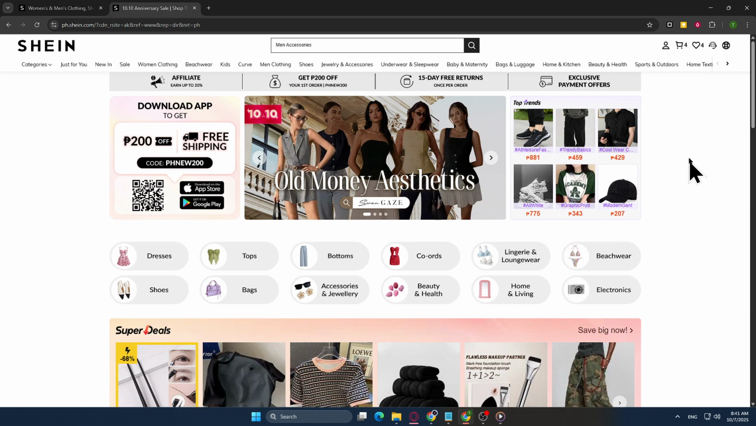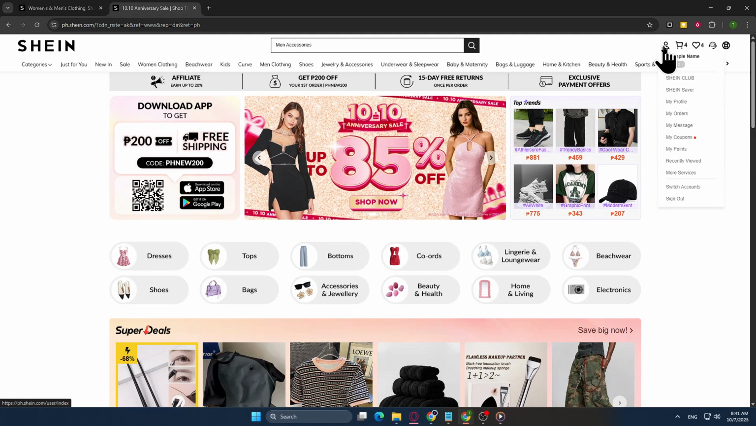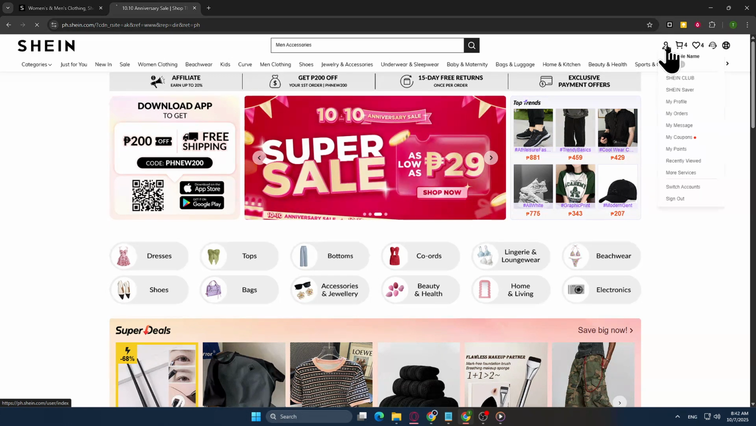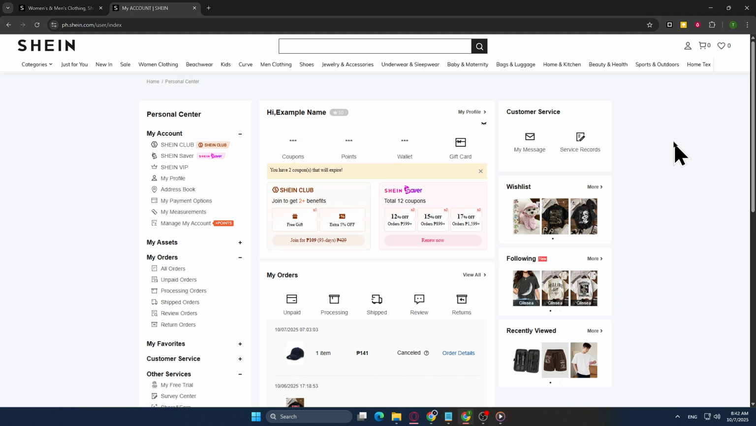Next, it's time to navigate to your personal center. Look for your profile or account area, usually represented by an icon or your username, depending on whether you're on a computer or a mobile device. Click on that, and it will take you to a page with various account management options. From here, you'll want to select My Payment Options.